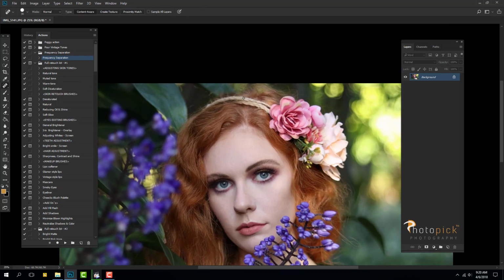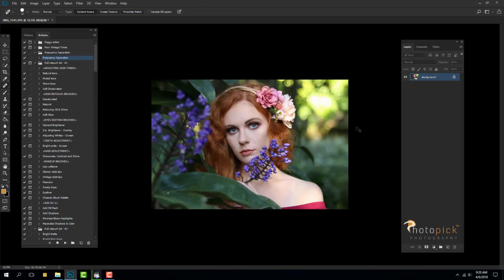I'll just remove some small hair there. There we go. And some things on the image as well that are a bit distracting to the eyes.